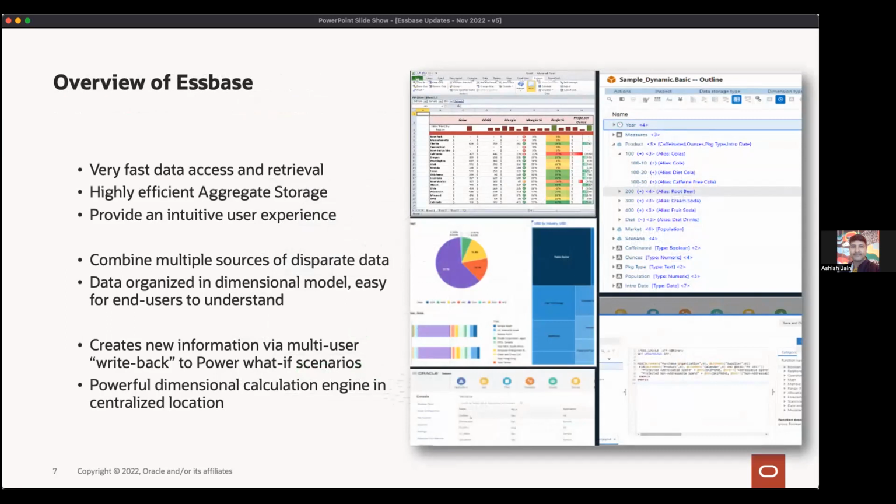So here is a quick overview of Essbase. Since it stores these numbers pre-aggregated, and it's a very fast, powerful caching engine, it allows you to access the data very quickly. It has a very highly efficient aggregate storage engine, or even a specific block storage engine. It provides an intuitive end user experience when you're looking at this data through any sort of reporting tool. So for example, what you see on the top left here is what we call Smart View. It is an Excel plugin. It allows you to easily slice and dice through the information within a familiar Excel interface.